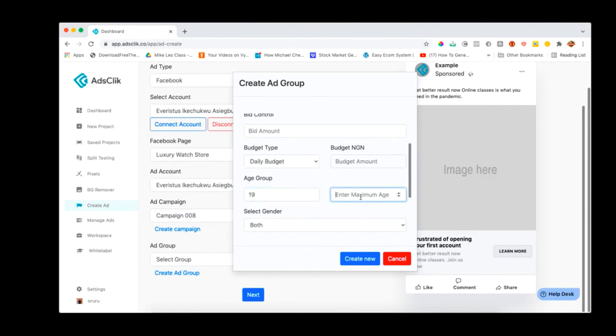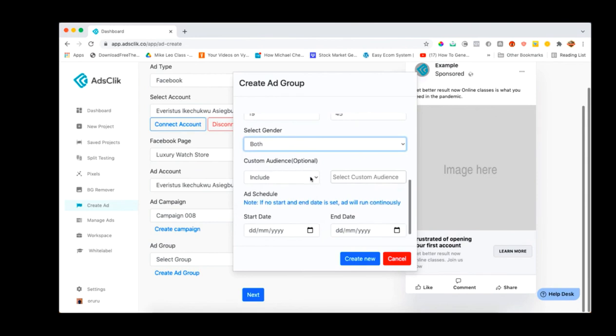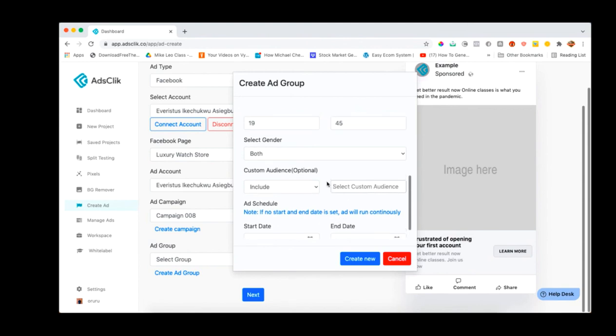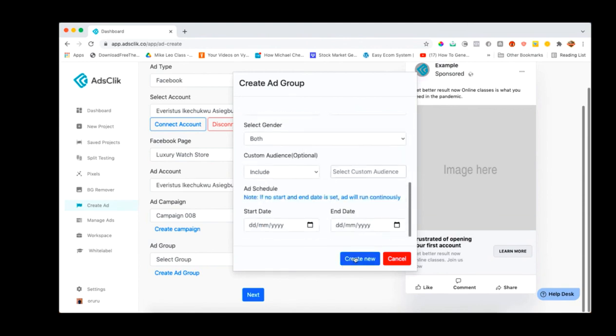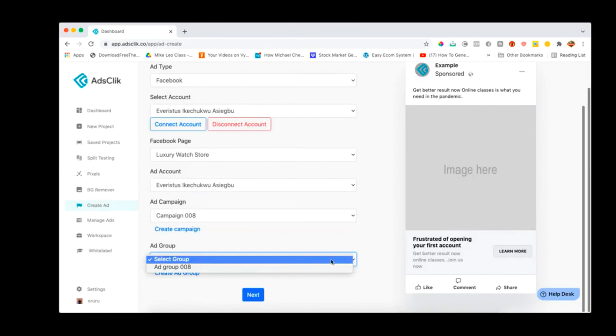the age in which you want your ad to be shown to. Pick up the gender, whether male, female, or both. So if you have any custom audience here, pick up the custom audience you created. This is a new account, this is a new ad I'm creating, so there is no custom audience right here for now. So you can set up this to customize it to what you want and create the ad group. Once it's done, you pick it up and you go next.